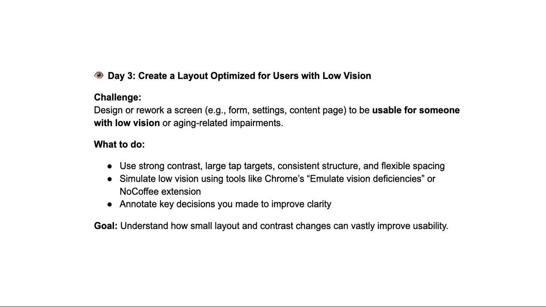Day 3, create a layout optimized for users with low vision. And you could create this from scratch, or you could rework something. Maybe pick something that has a level of interaction. I mean, you could pick a content page and rework it, but maybe it would be beneficial to pick something that both had content and input, and make it usable for someone with low vision or aging related impairment. So think about contrast, larger targets, consistent structure, so something that they can anticipate and understand by scanning without a lot of in-depth reading to understand what's happening.